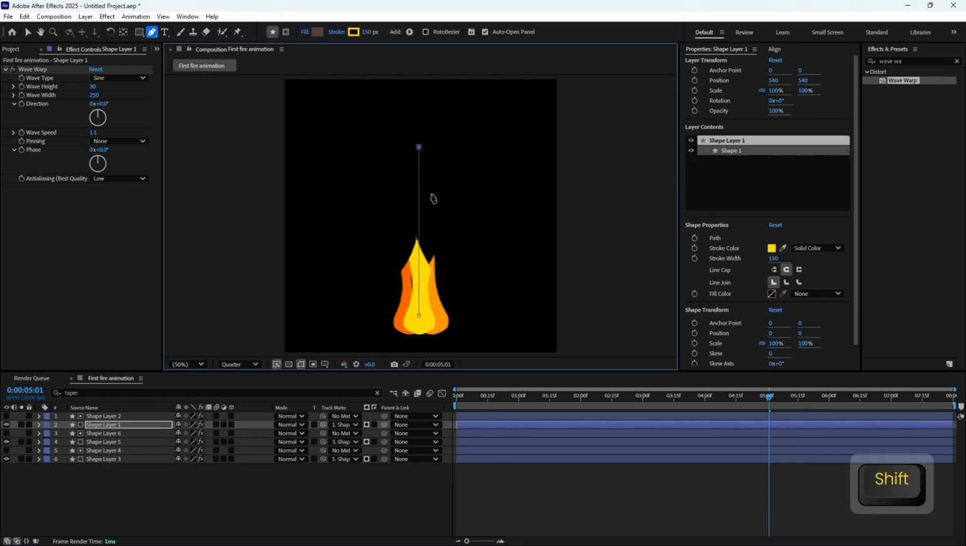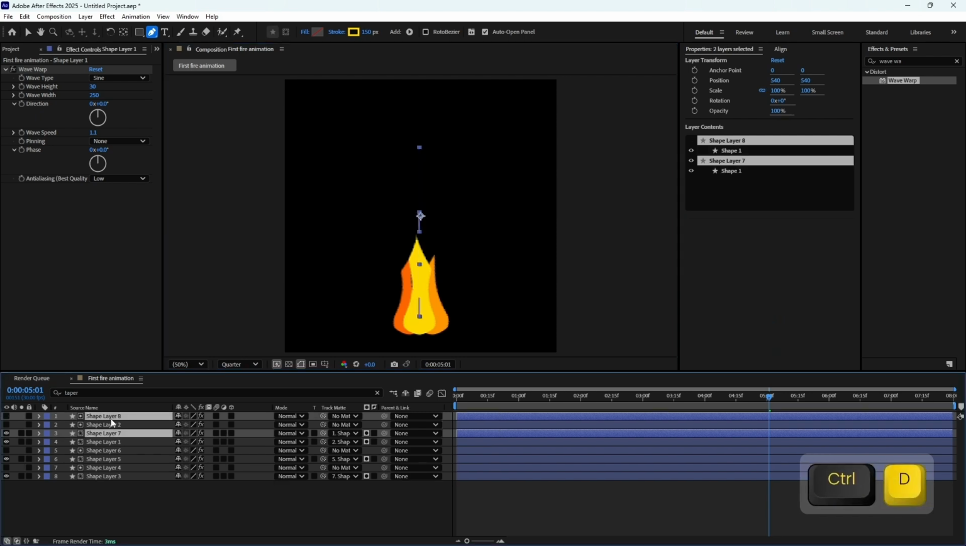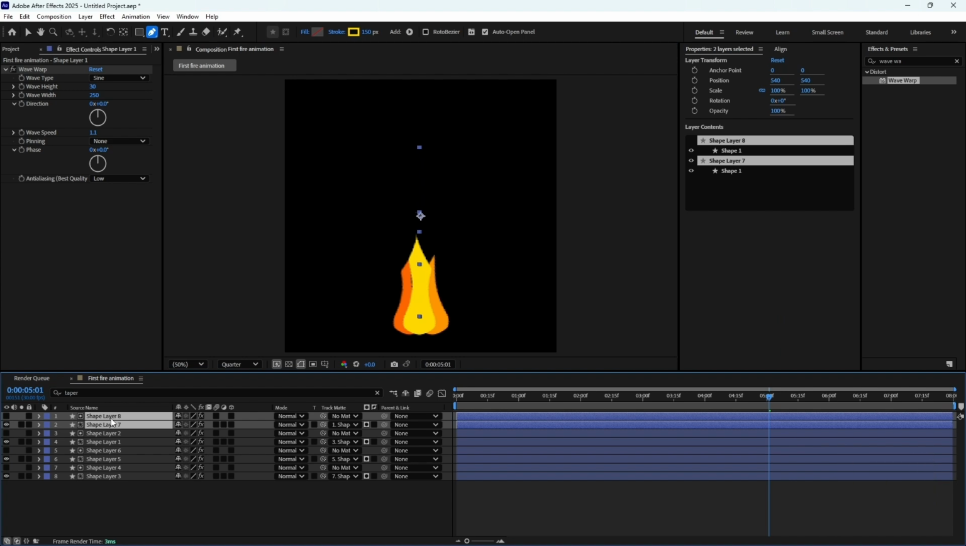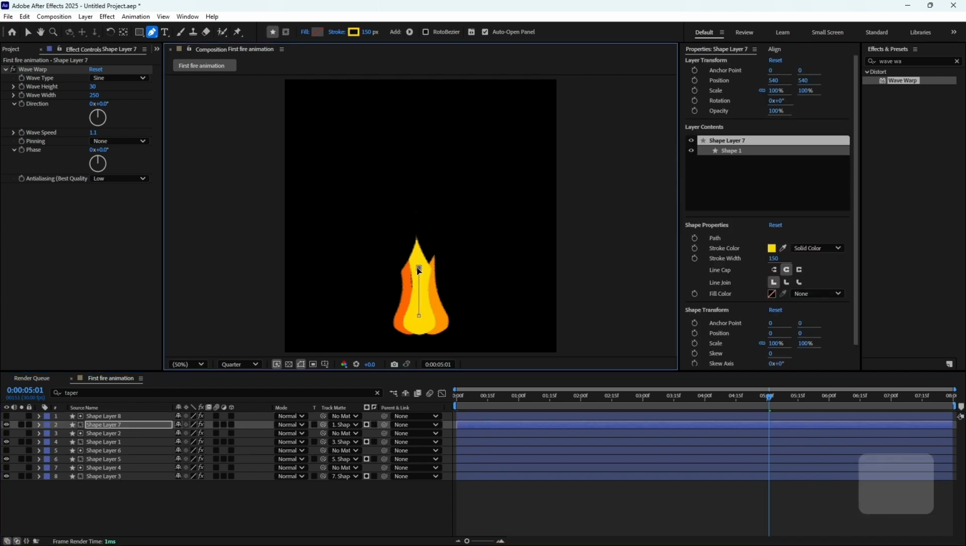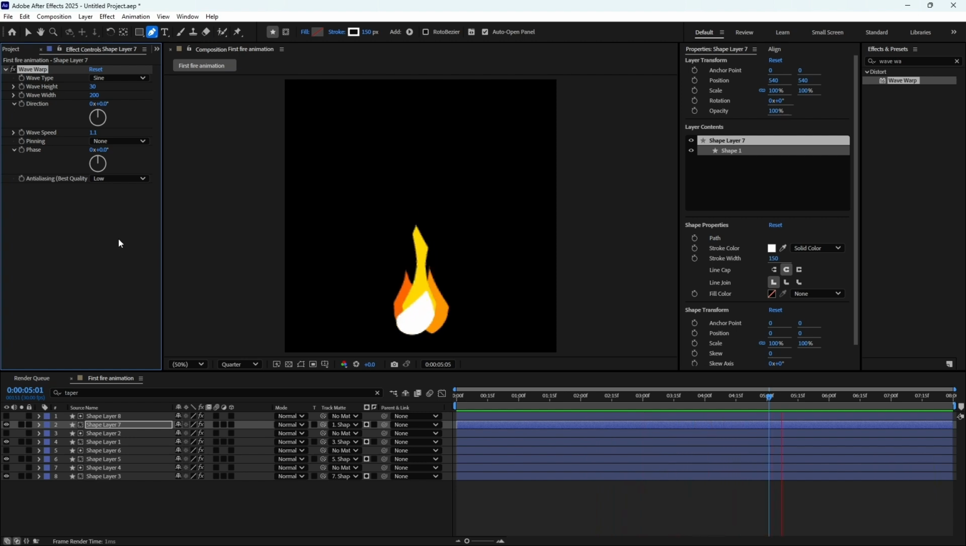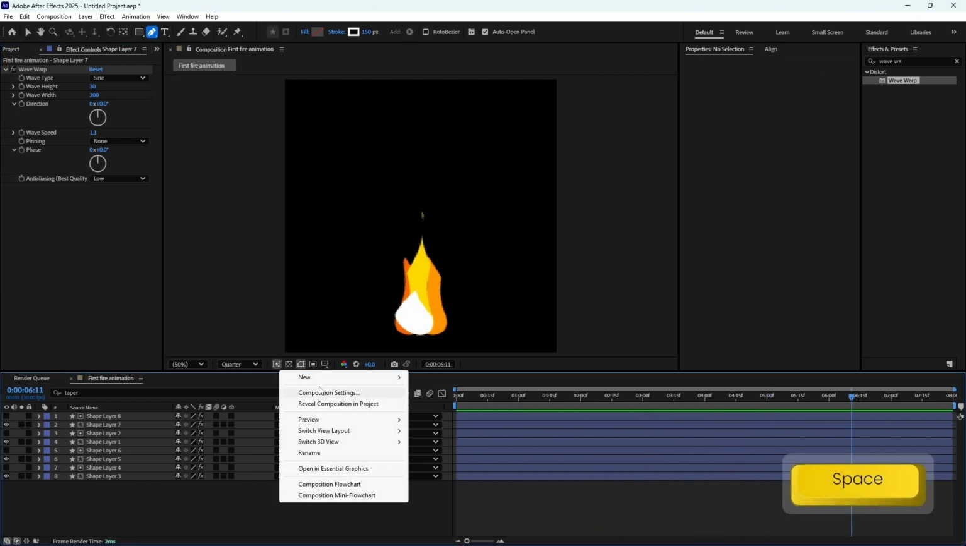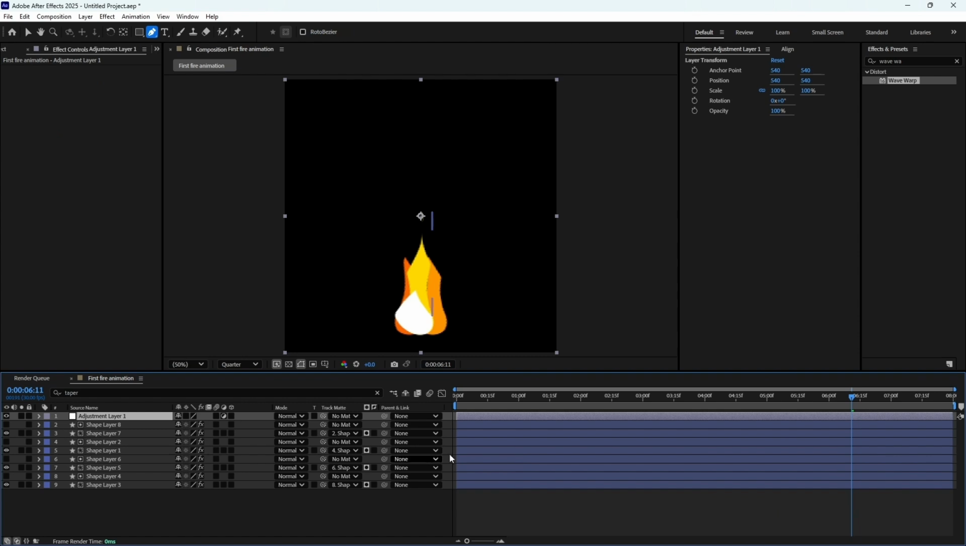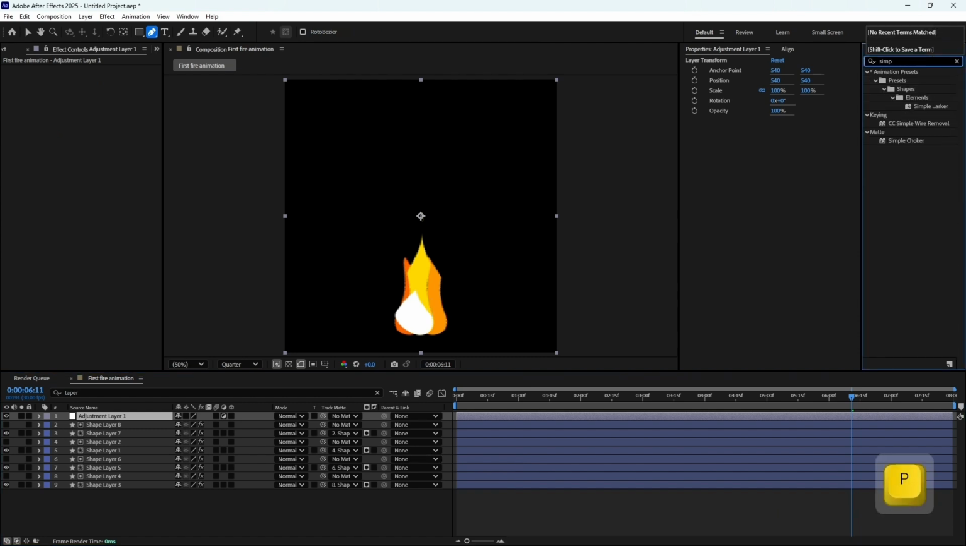Adjust the size of the layers. Duplicate it one more time and reduce its size. And change the color to white. Now make a new adjustment layer. Apply simple choker effect on it. And change its choker matte amount to 15.